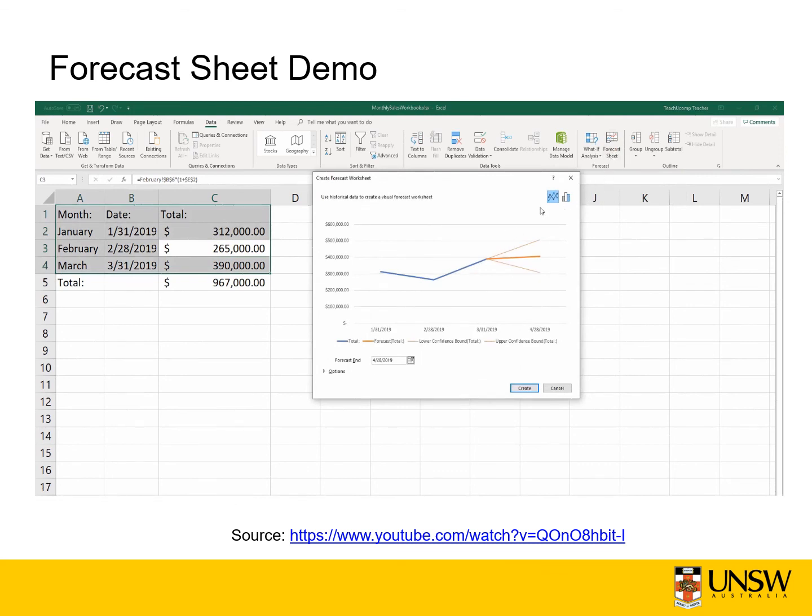Choose either the Create a Line Chart or the Create a Column Chart button in the upper right corner of the dialog box to display the forecast as either a line chart or column chart. Below the chart, use the Forecast End drop-downs or spinner box to set the end date time or ending value and how far out to project the forecast.